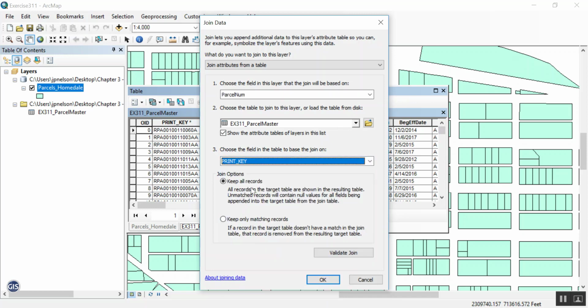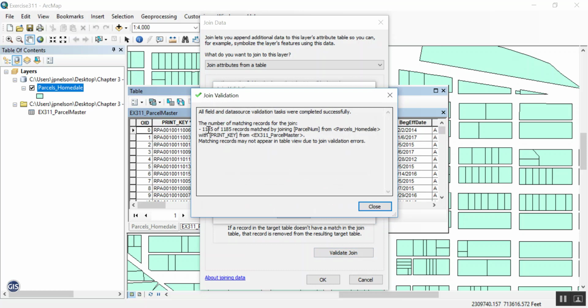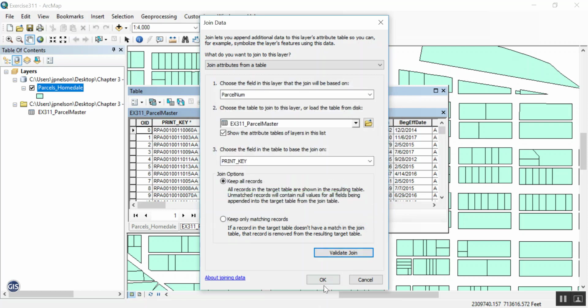Keep join options as Keep All Records. Next, let's press the Validate button. This will check to see if this join will work. Otherwise, we can press OK, but it may not work if we don't check it first. Looks like it's a perfect match. So this will work when we finish the join. So press close and then OK.